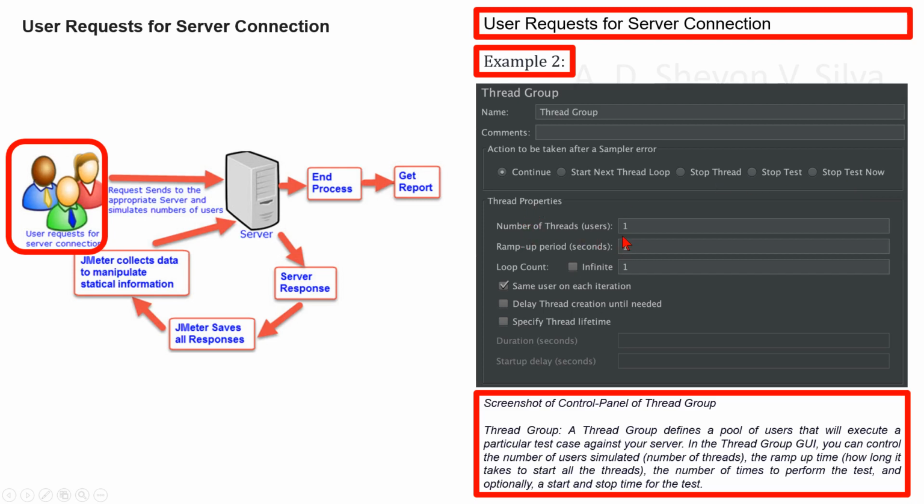Number of threads, number of users to simulate. This is required. This parameter is required. Ramp up period: how long JMeter should take to get all the threads started.